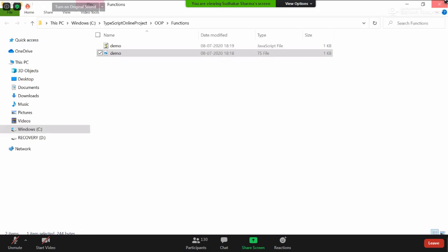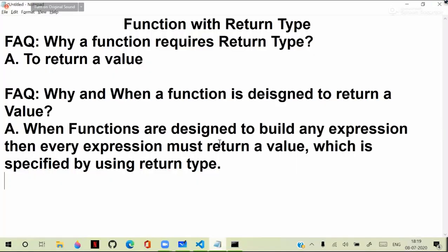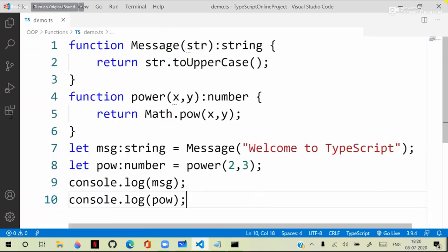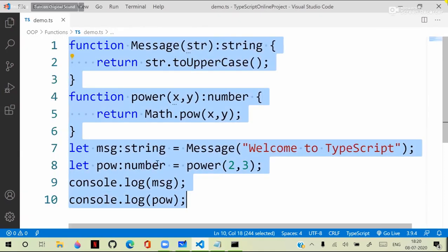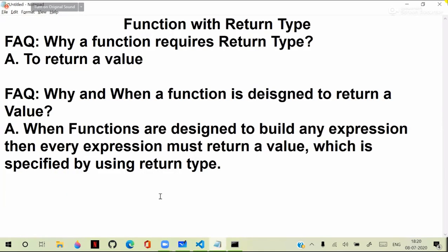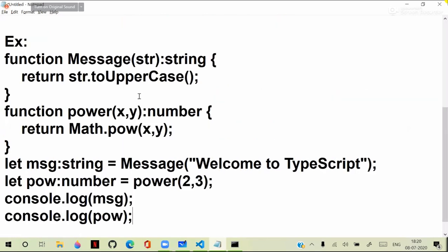So the question here is why and when you need a function to be designed with return type, with return value. When we are building expressions, functions are used for building expressions, and when you are building expressions, then we have to return the value. This is an example of how it can return a value. It is a string, and it is a number.